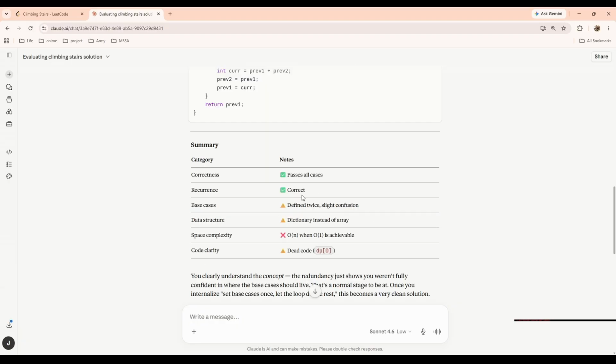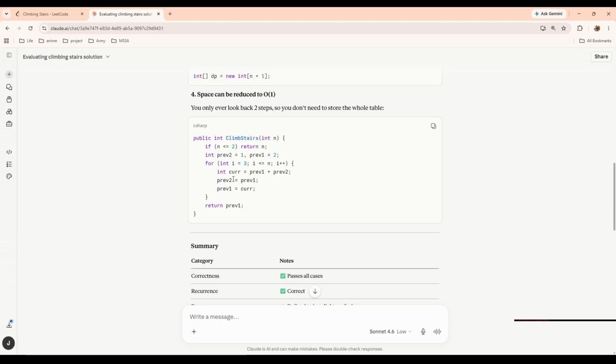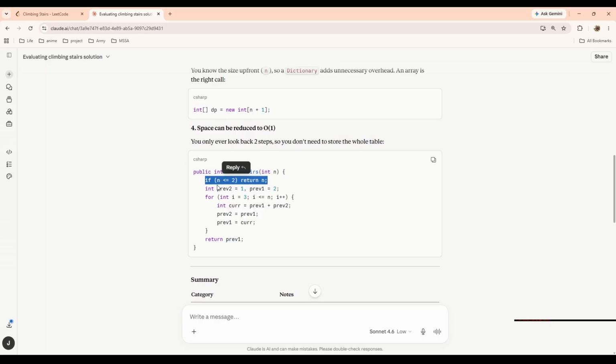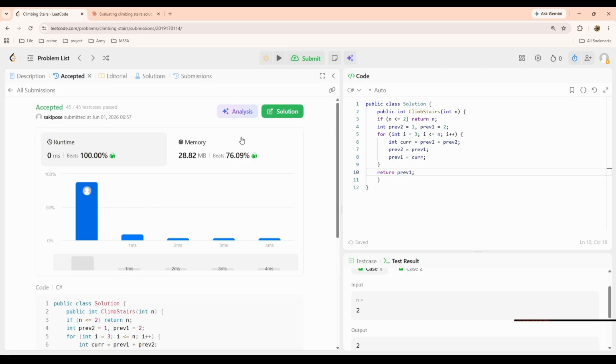We got the question right, but I didn't quite grasp the base cases correctly. In data structure, I could have used an array here, and space complexity therefore could have been O of 1 instead of O of n. And this dead code of DP 0 could have been taken care of by utilizing this simple line, so it's a lot better memory-wise. Okay.